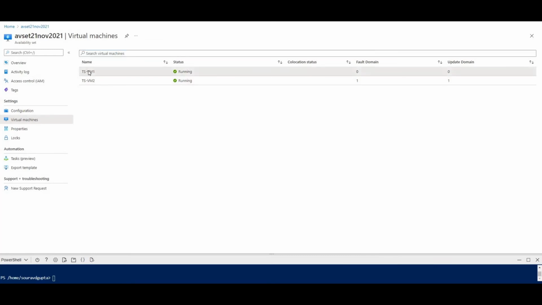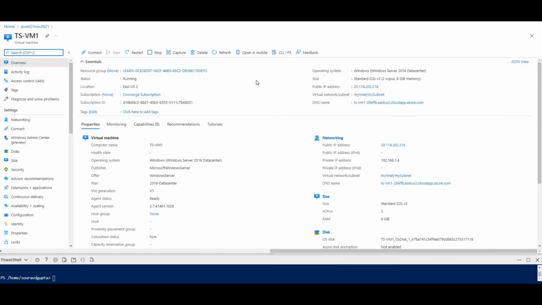So if you click on TS-VM1, you will be able to see that this virtual machine operating system is Windows Server 2016 Data Center. I have not actually provided the operating system image here. So by default Azure has installed the operating system as Windows Server 2016 Data Center Edition. So this is how we can create the availability set and put the VM in the availability set.